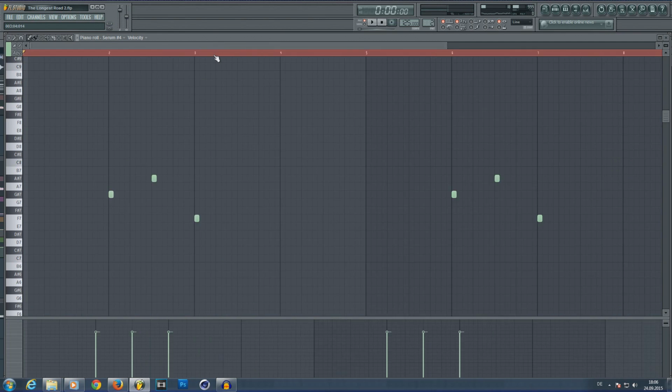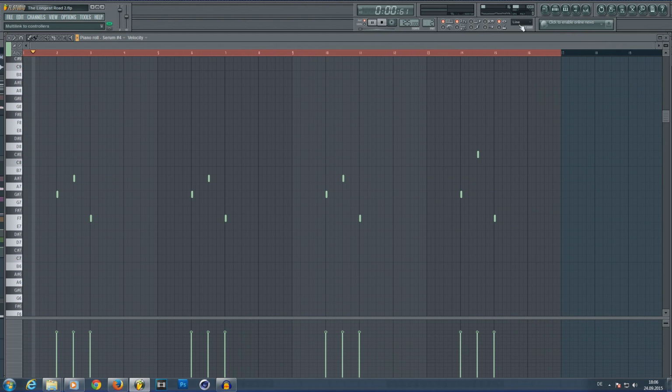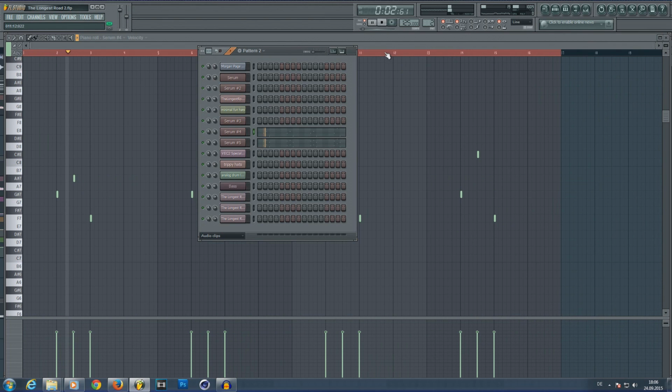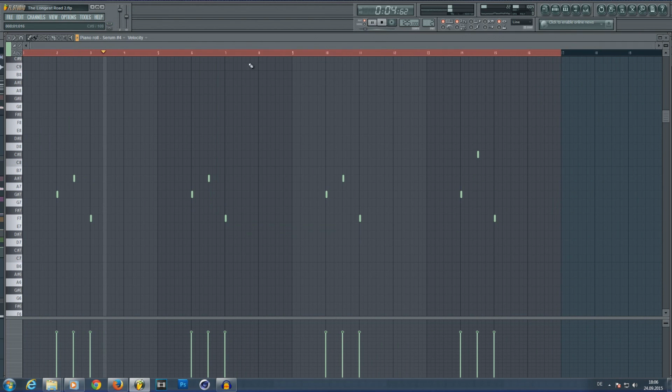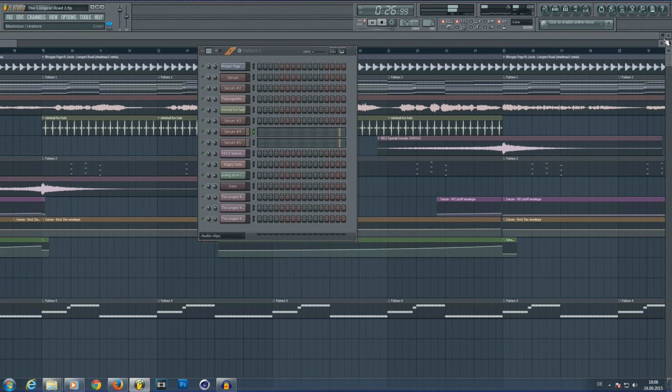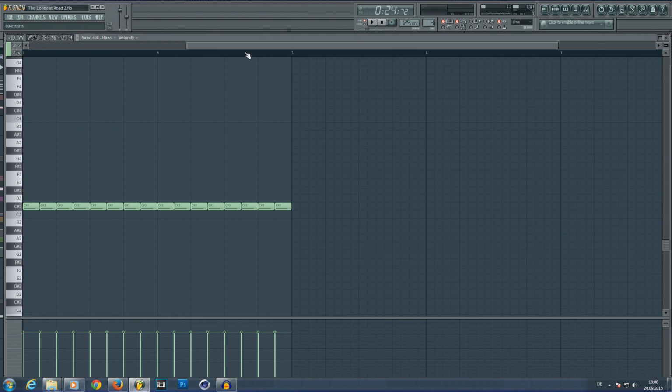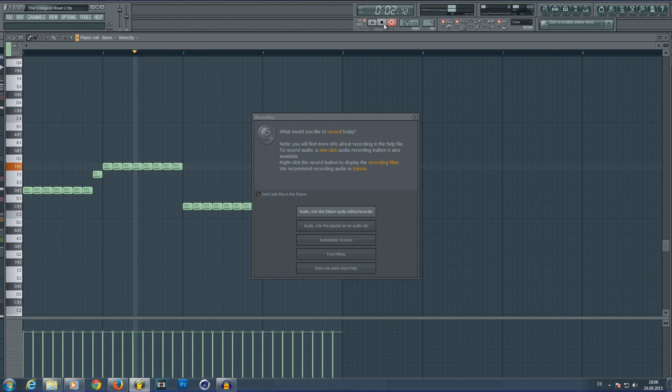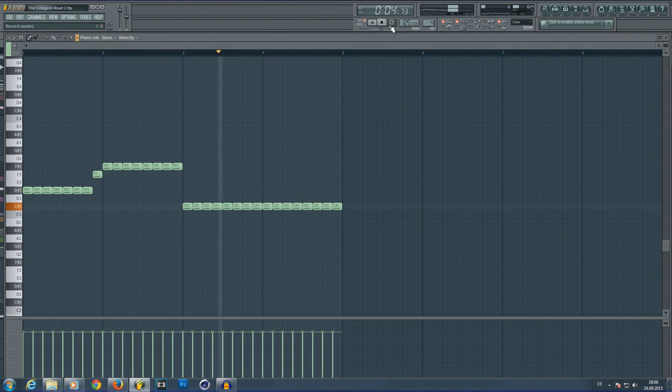Then we have this here. This is just some little extras. I think it's also a Serum, yeah. And we have a bass, which is this one.